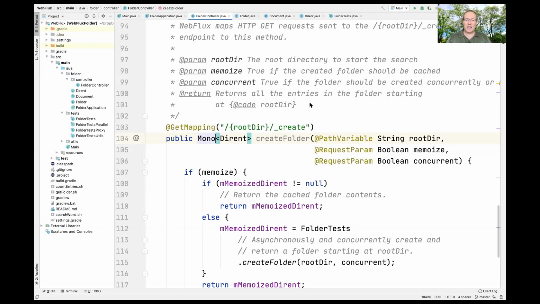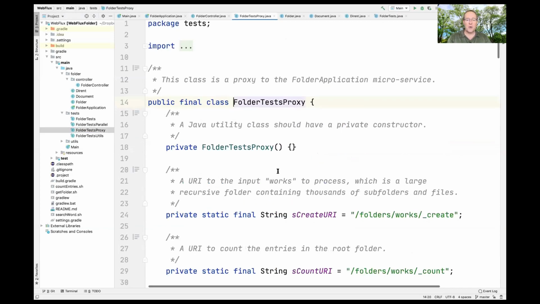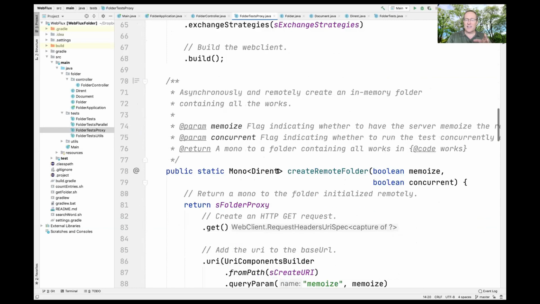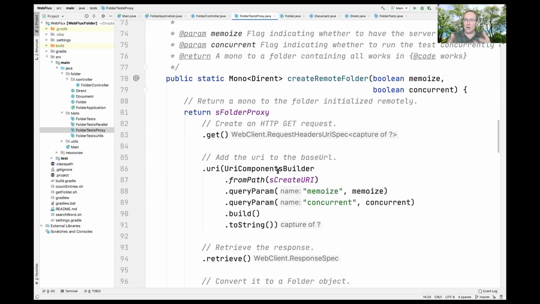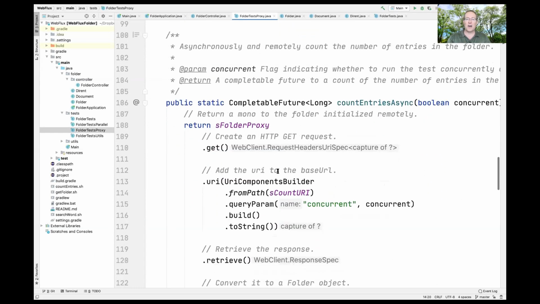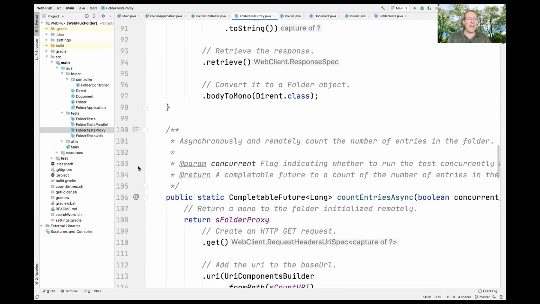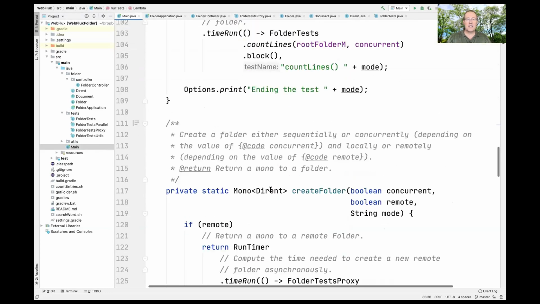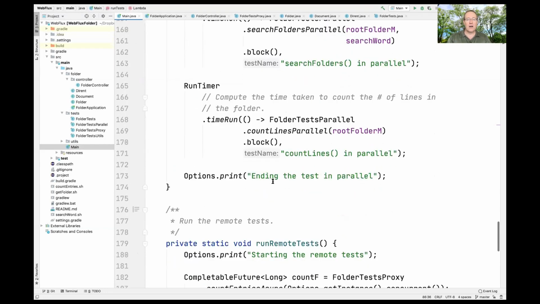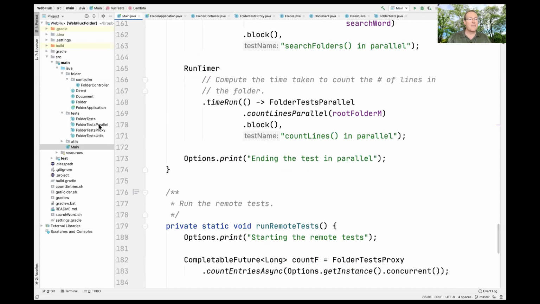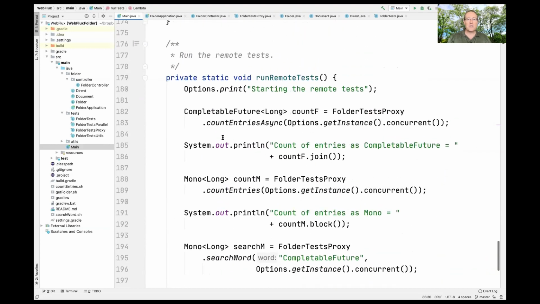And this will also give us a chance to show some other cool things like the following. It's actually possible to treat the results that come back as monos or fluxes as Java 8 plus mechanisms like completable futures or streams and so on. So I've got this really cool example where I can not only treat things as, let's see if I can find it. Where did it go? I think it's in the test, here we go, run remote tests.